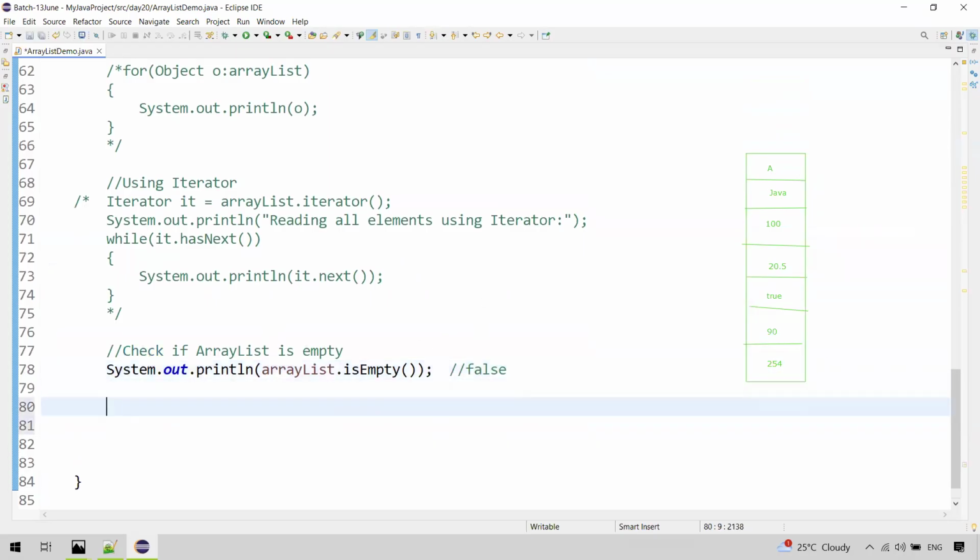Now I wanted to remove elements from the array list. If I wanted to remove all the elements from the array list, there's a method called clear. If you just call the clear method on the array list, it will clear all the elements, meaning it will remove all the elements from the array list.